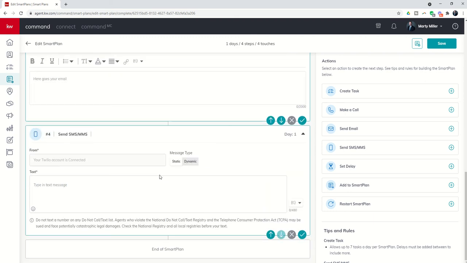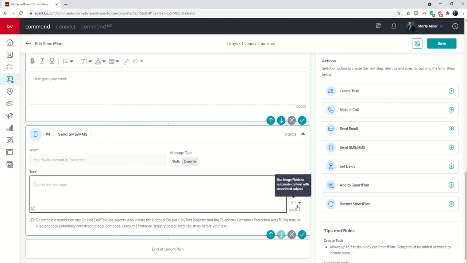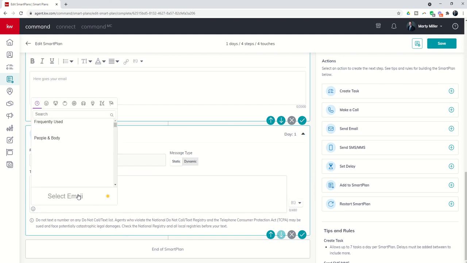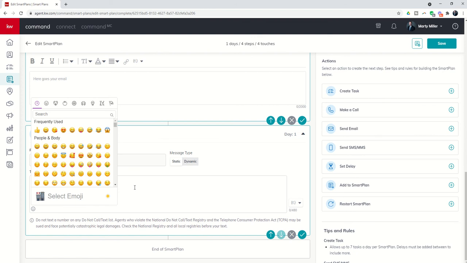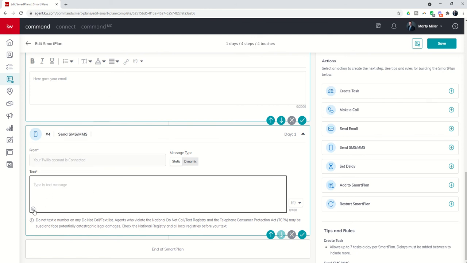Next, we've got SMS MMS. This is only if you have Twilio enabled, but inside of that text message, you can type in the message, you can use merge fields, and you even have emojis that you can add. A couple things to be aware of with regards to Twilio. If you add an emoji, you're using a special character, which increases your count. Essentially you have 160 characters for a traditional text to take up one credit. If you use emojis, you're dropping that count. Again, you do have to have Twilio enabled for SMS. We're going to talk about dynamic texting in a future video.